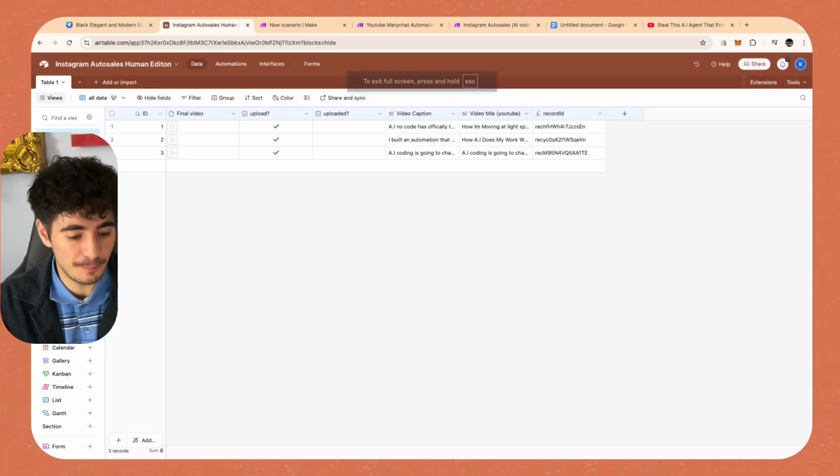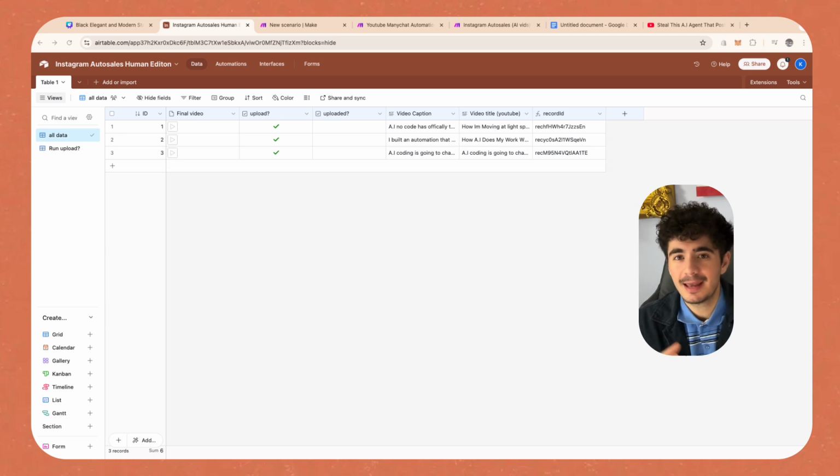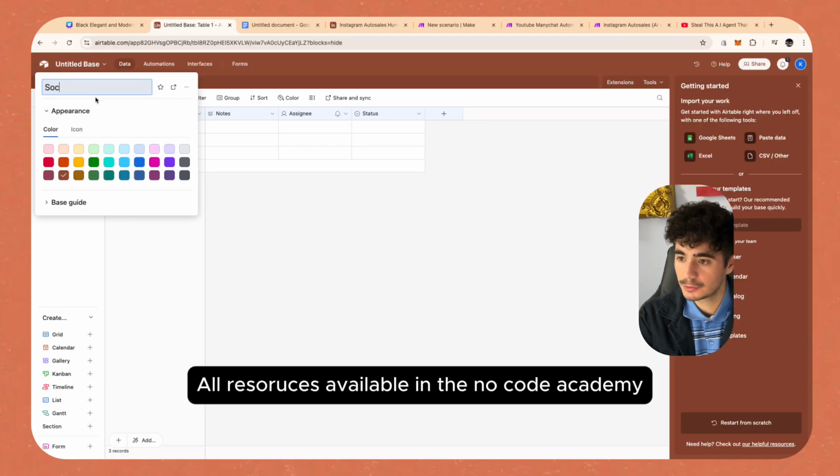And luckily, guys, the actual build out of the automation is quite simple, because we're not using any APIs or any crazy AI models to actually get this done. We're just streamlining our video production process. We're just going to rebuild this exact same Airtable. So let's just open up another Airtable. Social media auto sales.